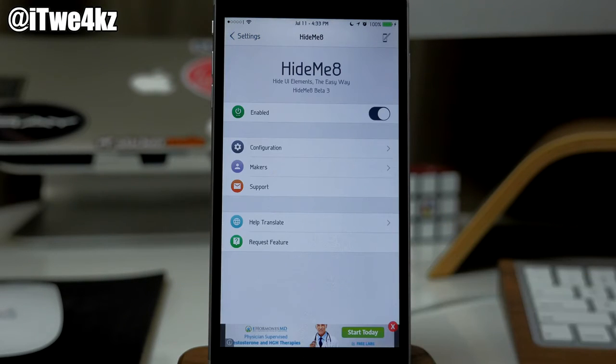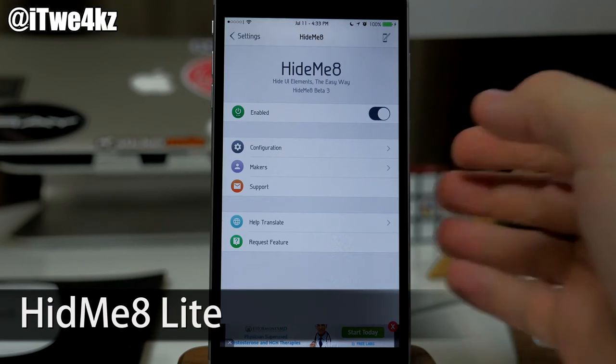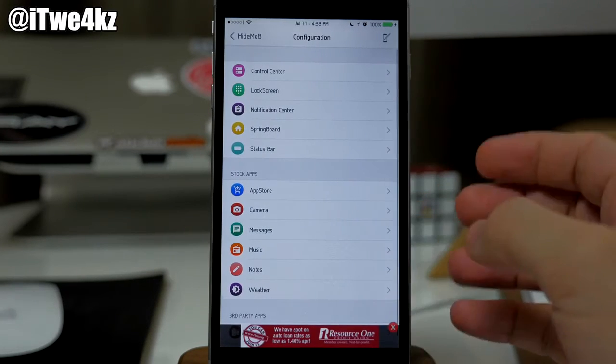Now, another tweak that I definitely recommend having on your device is Hide Me 8. What this does is basically give you the ability to hide a whole bunch of different UI elements throughout your entire device.